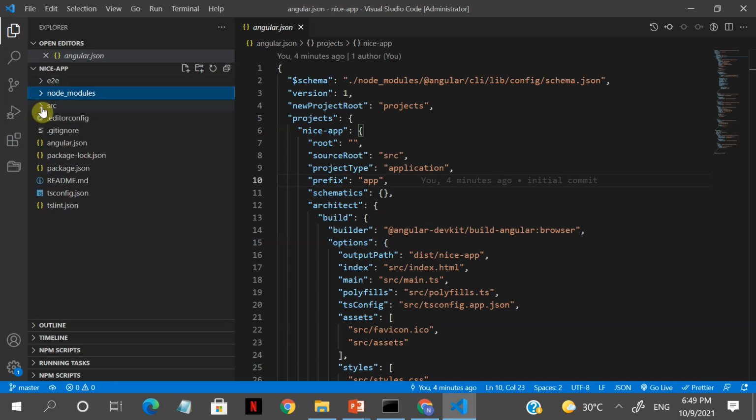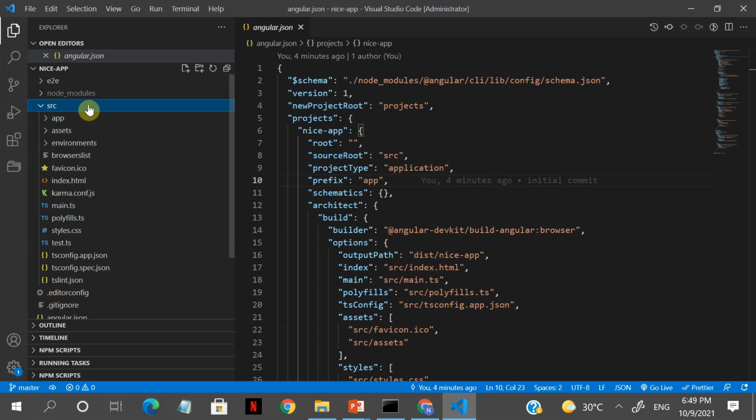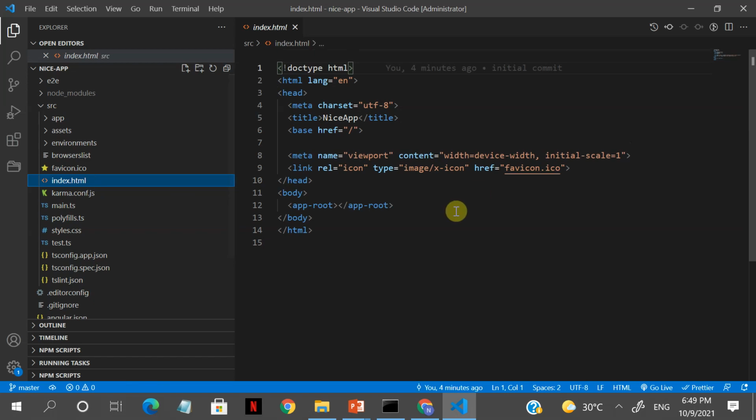Now one of the most important folders is our src. This is where we will be working, correct? Now the entry point of the application is index.html. Take a look here. Now in the index.html, if you see there is an app-root, correct? See the title, nice app, it has taken an app-root. Can you see this? Now this app-root is our first component that we have built.